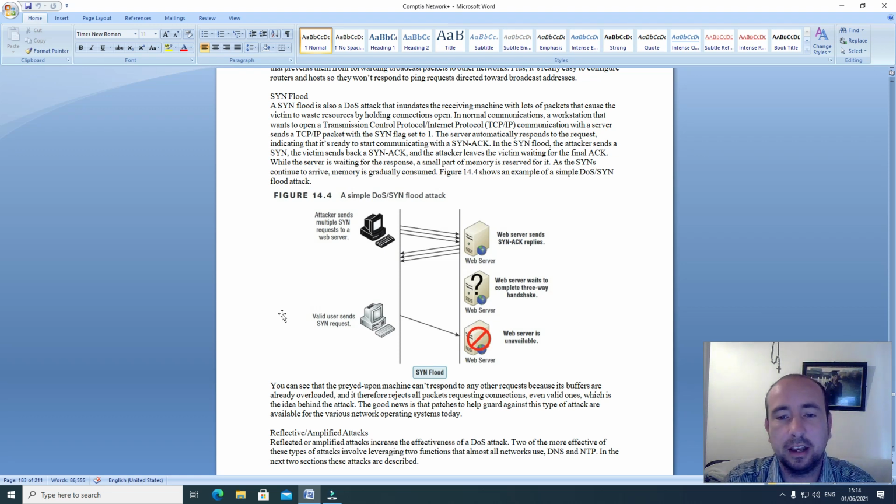In a SYN flood, the attacker sends a SYN. The victim sends back a SYN acknowledgement, SYN-ACK, and the attacker leaves the victim waiting for the final ACK, which means acknowledgement. While the server is waiting for the response, a small part of the memory is reserved for it. As the SYNs continue to arrive, memory is gradually consumed.